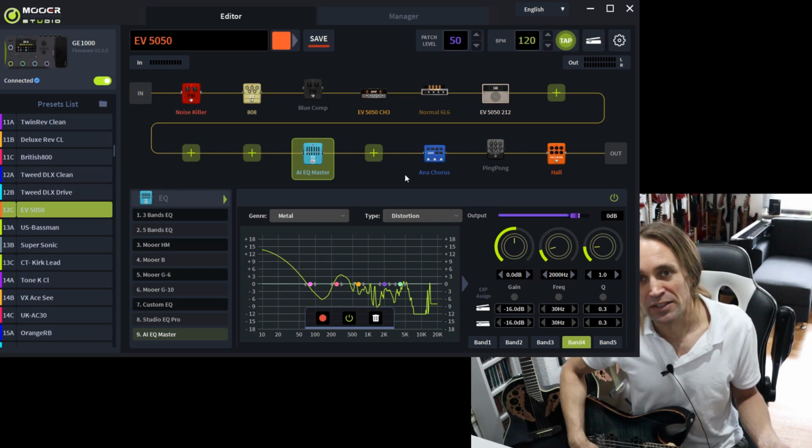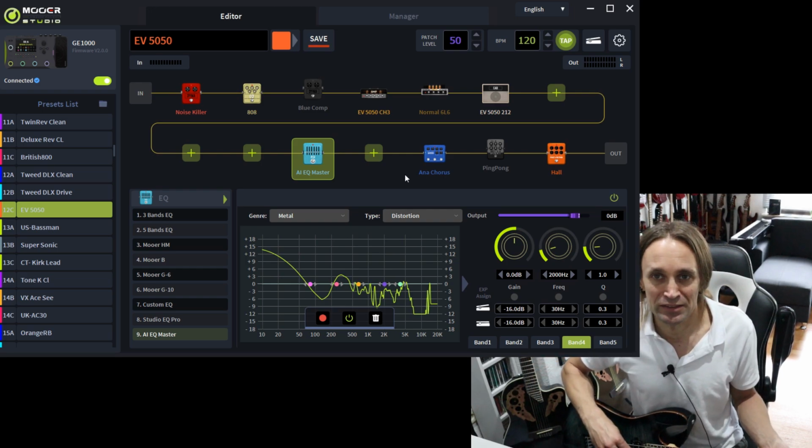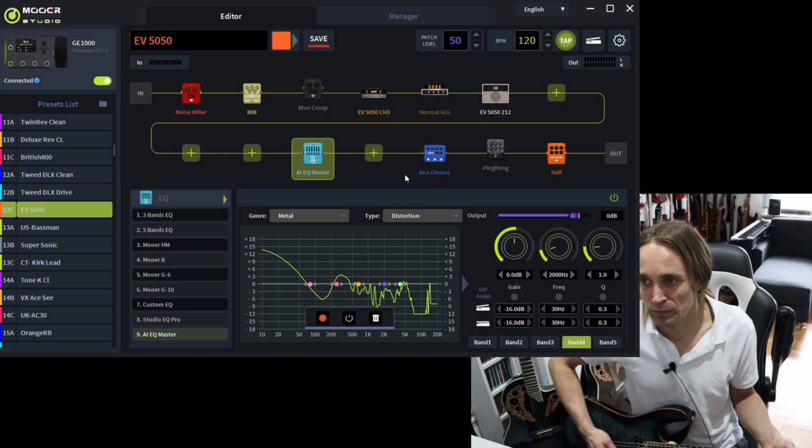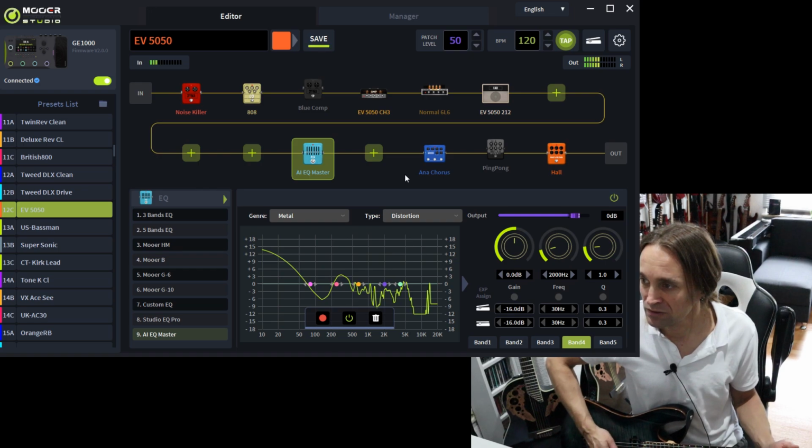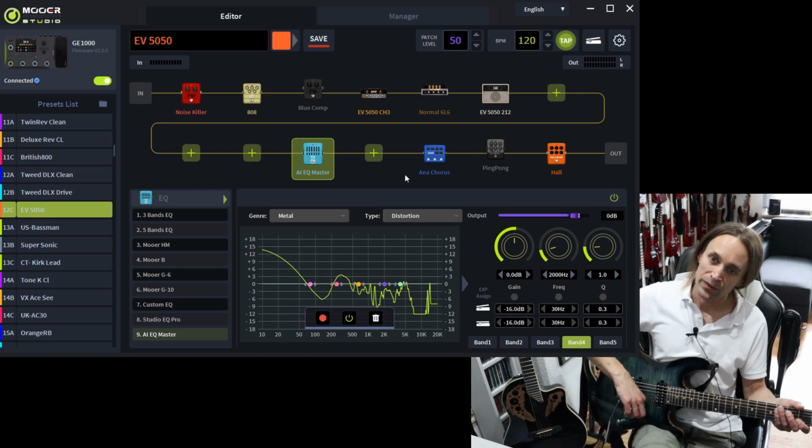And I was kind of disappointed that this thing doesn't come with a mic simulation like the GE300 had, and also I think the cheaper one, the GE-200. Maybe it will come with a later firmware.